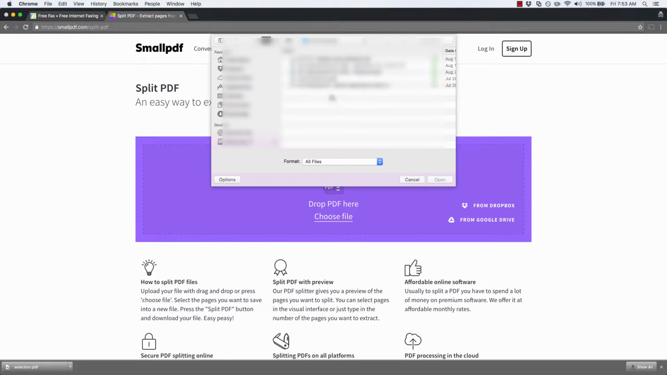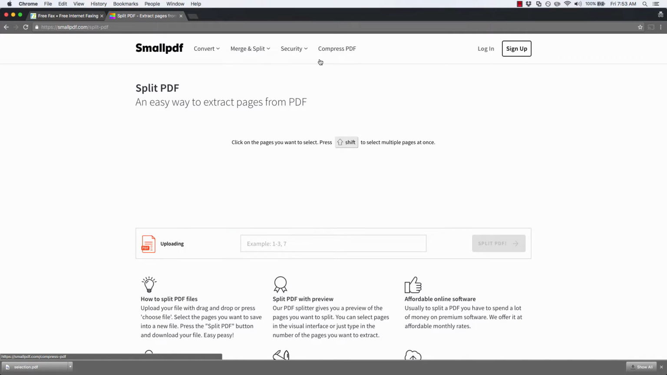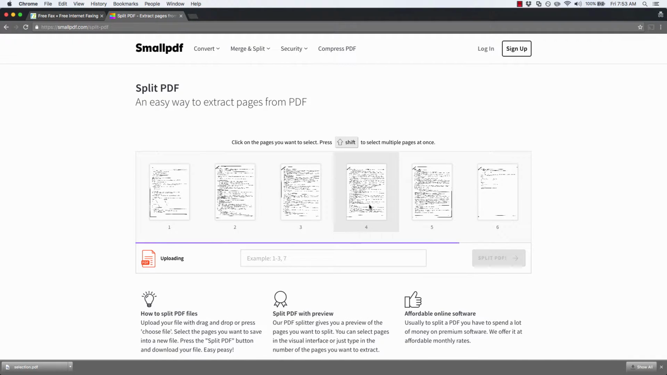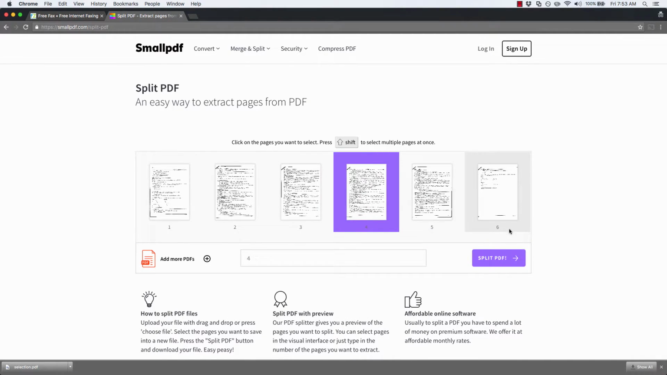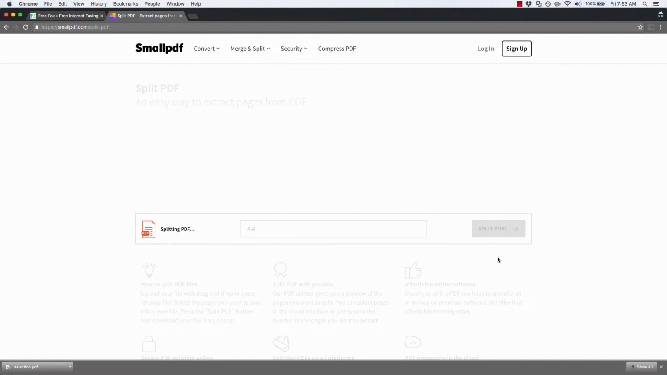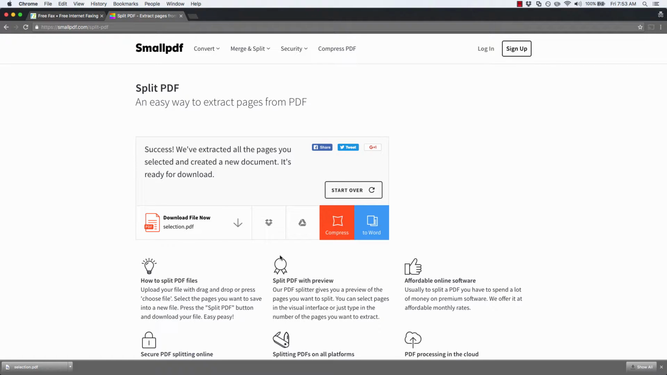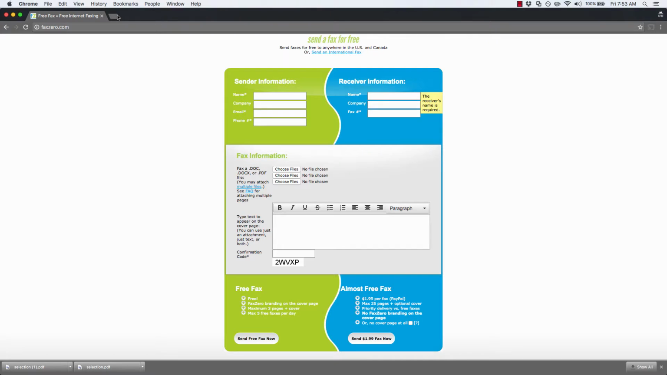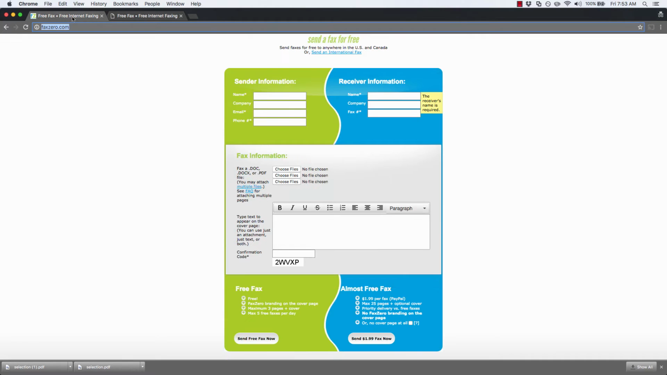Again, choosing the same 6-page document. Click and shift to select multiple and split. Download. Okay. So we can close out of split PDF at this point. And what I'm going to do is open up another window of FaxZero. So now I have my 2 separate fax sessions.